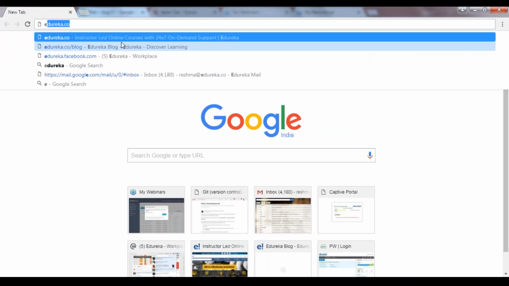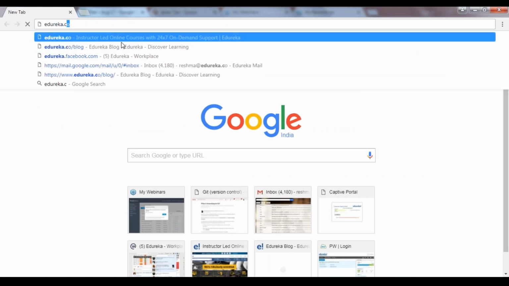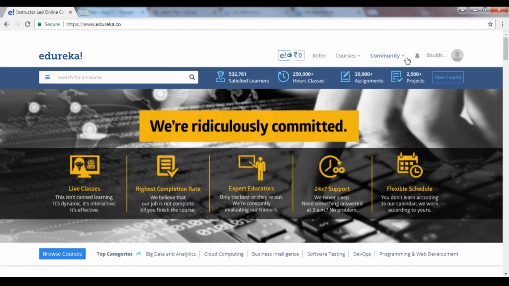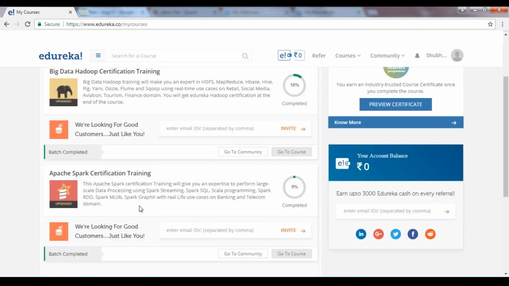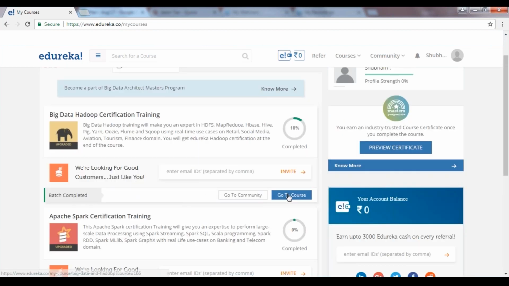Let me just show you the LMS. You just have to go to edureka.co. I'm already signed in. If you're not signed in, there will be a sign in option here at the right corner. You can just sign in and then go to courses, go to my courses. Here are the different courses that I have bought from Edureka. You can just go to course.